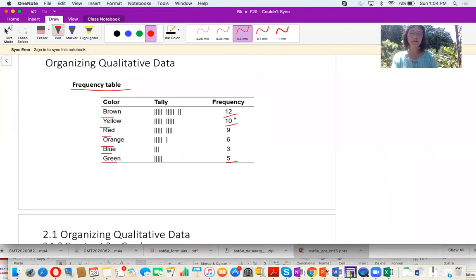So go back to this table. How many total candies? 12 plus 10, 22. 22 plus 9, 31, 37, 40, 45. In total you have 45 candies. So for relative frequency, use 12 divided by 45. You get a number.